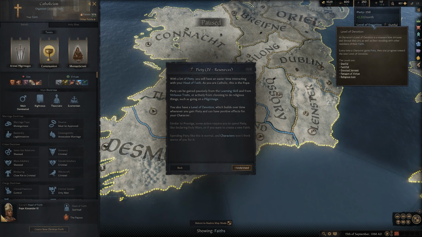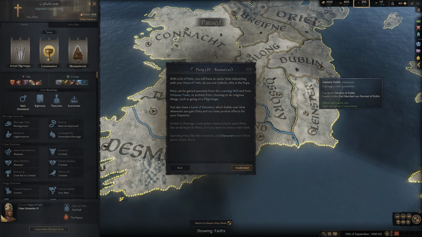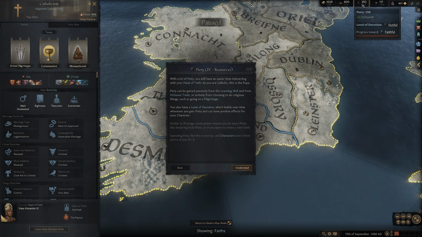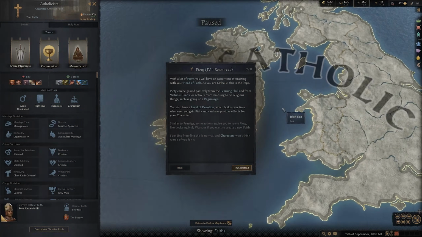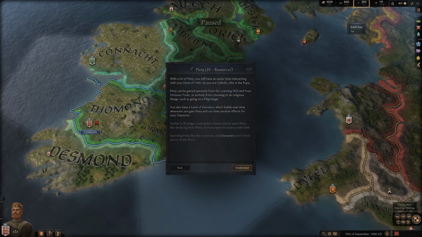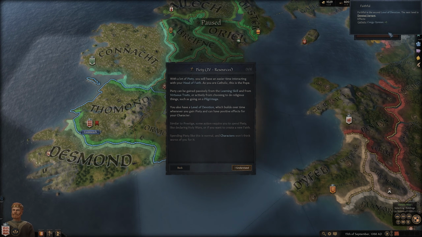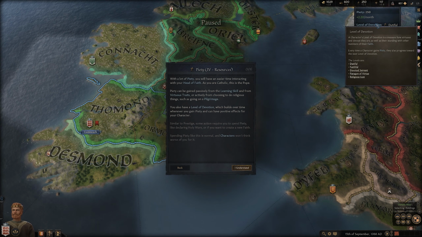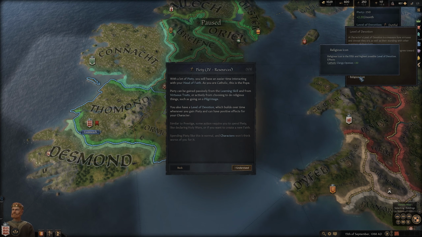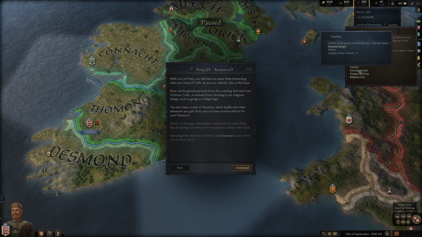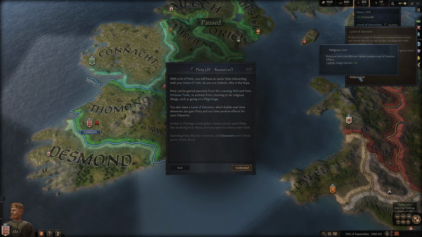And by the way, I middle clicked while holding this, and that brought up our religion thing, but we won't worry about that. Get out of that. And so as you can see, if we were to get up to faithful, Catholic clergy opinion is +5. And I don't know if it's going to let us. Oh, there we go. So as you can see, it just basically affects clergy opinion of us, which is still very helpful.